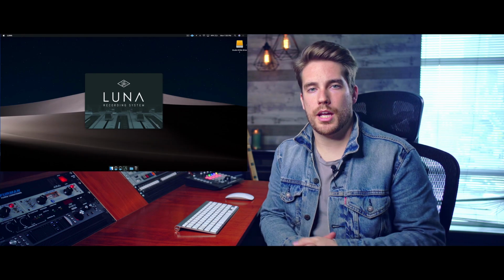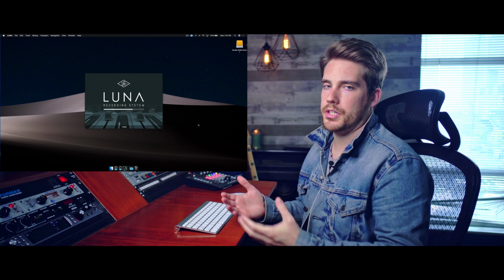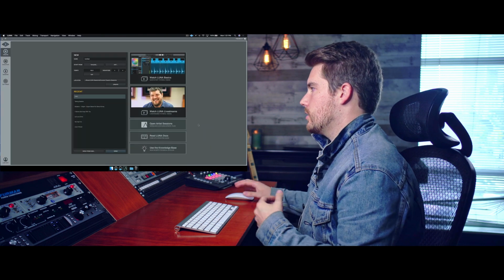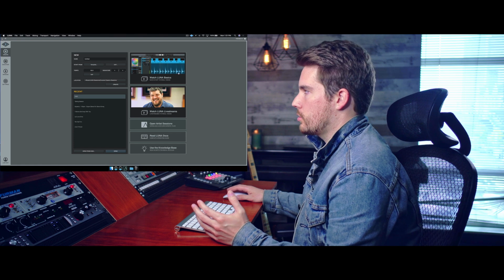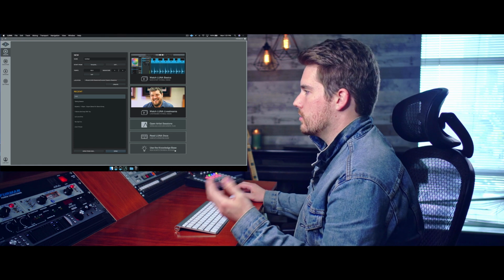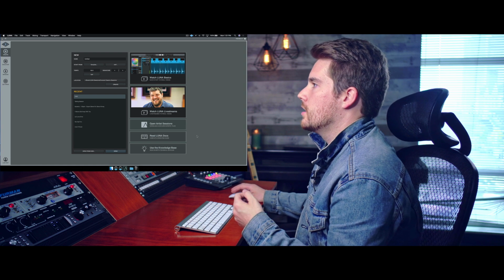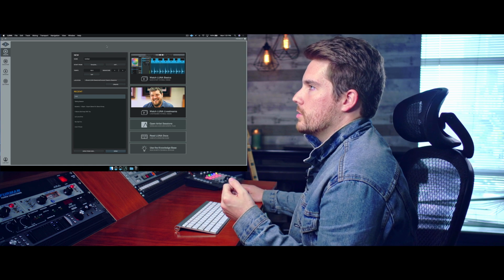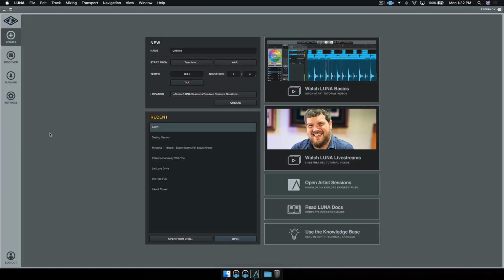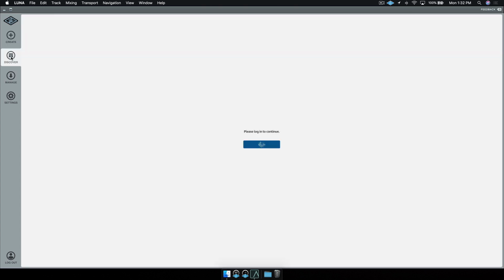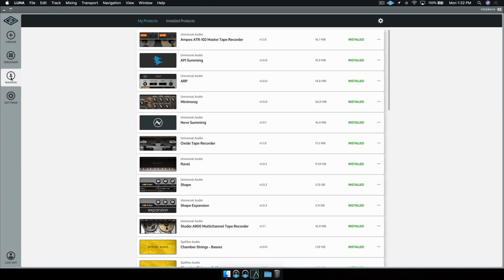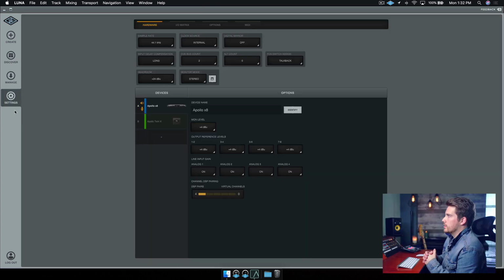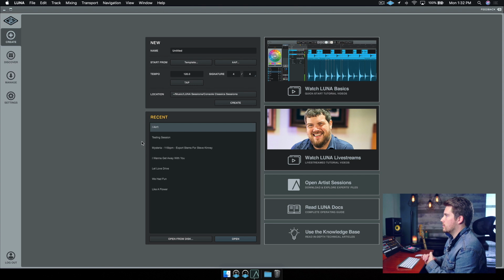Okay, so the first thing that's going to happen when you load up Luna for the first time, you're going to be greeted with this landing screen where you have different Luna live streams and tutorial videos provided by Universal Audio. You can open up and read the Luna documentation. Additionally, you're also going to be greeted with 4 main window panes on the left side, which is the Create tab. There's going to be a tab for Discover, and then you're going to have a Manage tab as well as a Settings tab. So if you're going to be creating a new project, obviously we're going to want to be on the Create tab, and from there it automatically defaults to wanting to set up a new session.